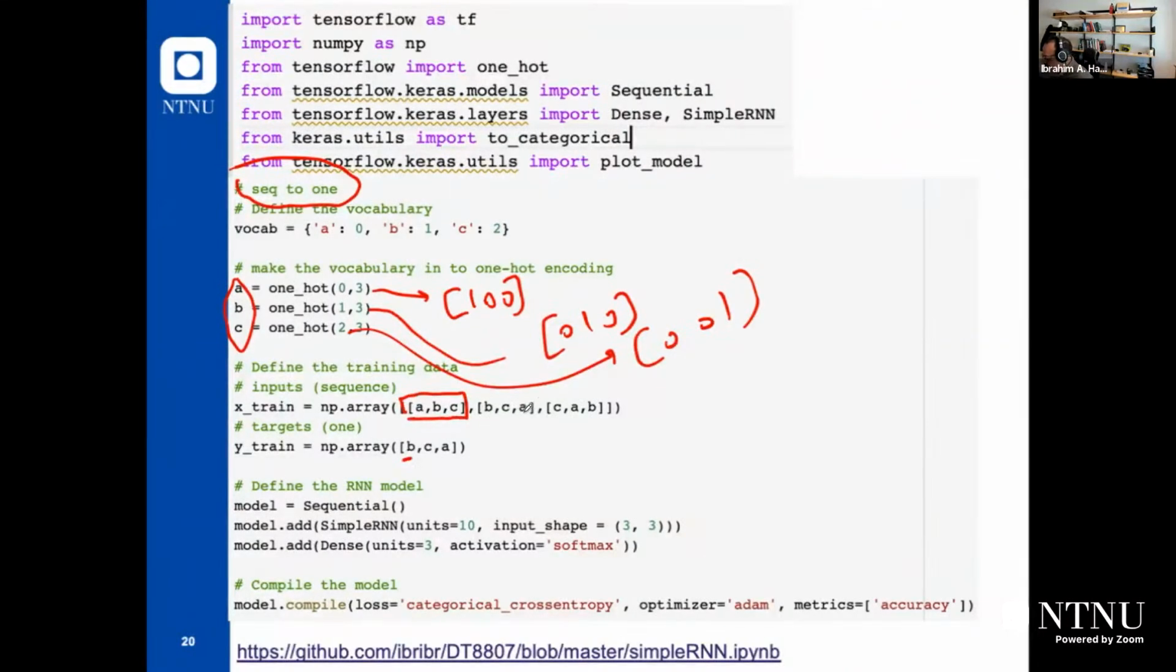When it's BCA, the next word will be C, right? The one in the middle. When the next word here, it will be A. So this is my data set. I have X-train and Y-train. I will build my model as we did last time.